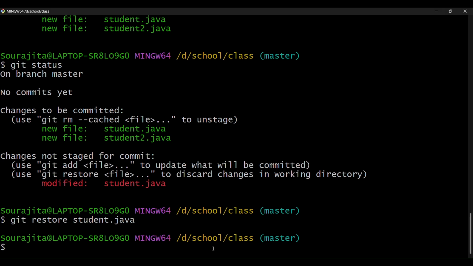So the next thing is what we have seen in the architecture. Remember, we have to add our files from the working area to the stage area. Then from the stage area, if we need to go to the local repository, we need to commit things, right? Now, how do we commit our files from the stage area to the local repository?